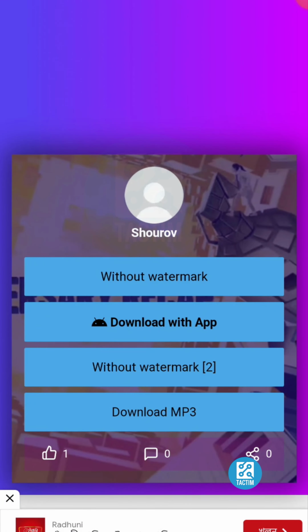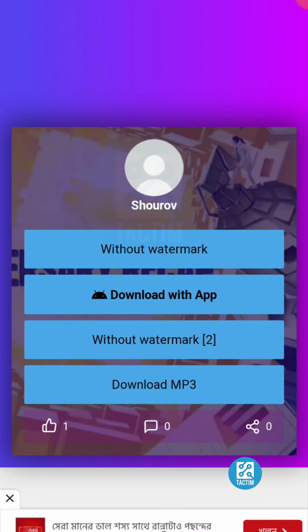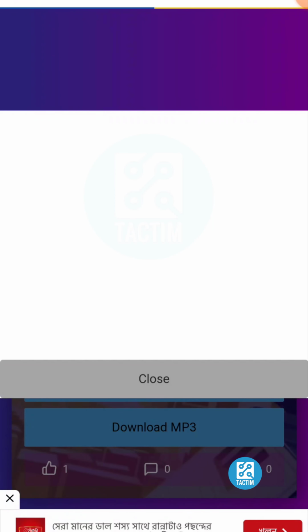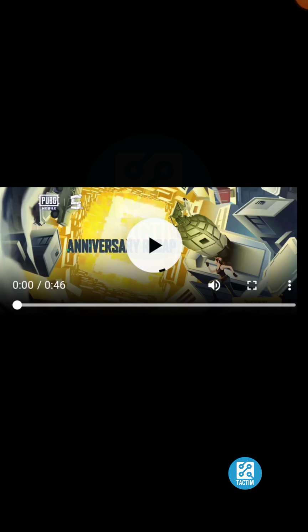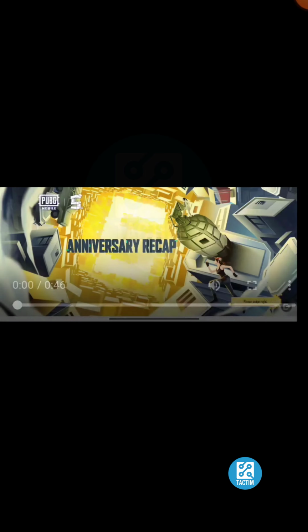Here you can see the very first one, without watermark. Just click on it. You can see it is downloading. Now click on open. Now you can see the video is without watermark. So guys, this is how you can remove the watermark from TikTok.